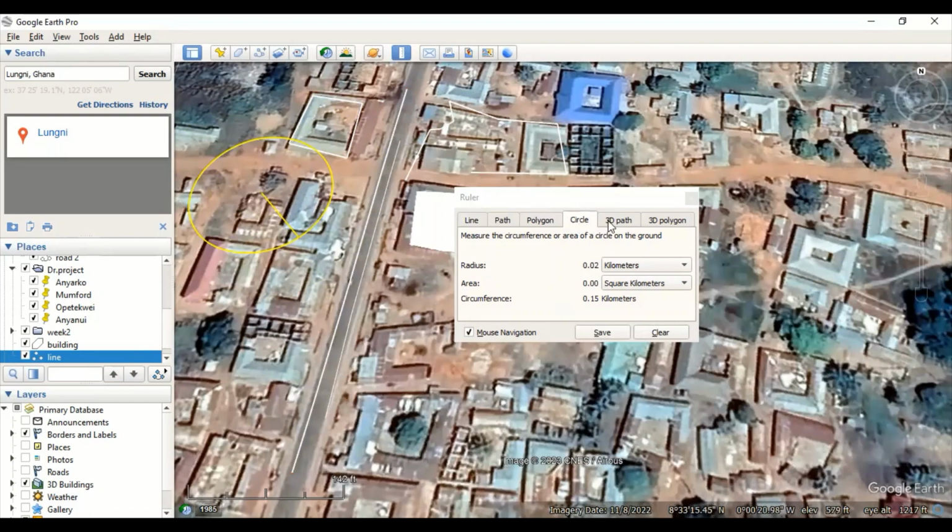So we have the 3D path and the 3D polygon, which are not currently necessary in what I'm going to do. But as we continue to do more of the advanced work, I'll be introducing you guys to these tools as well.